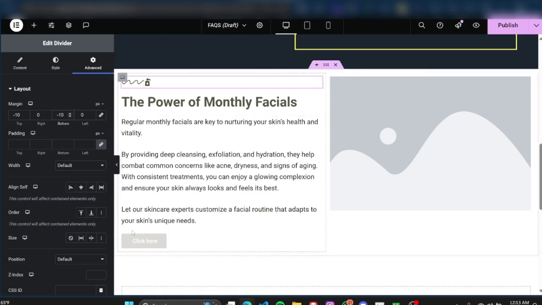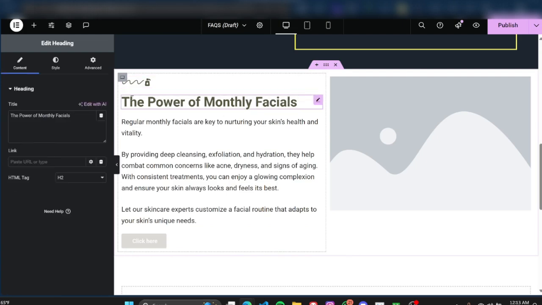Okay, and I think that's good. That's exactly what I want. And now I'm going to work with the text or the heading. So now I'm going to go over to my second widget, which is the heading widget. This time I already edited my text, but if I wanted to add something, let's just say an exclamation mark, I can do that here.